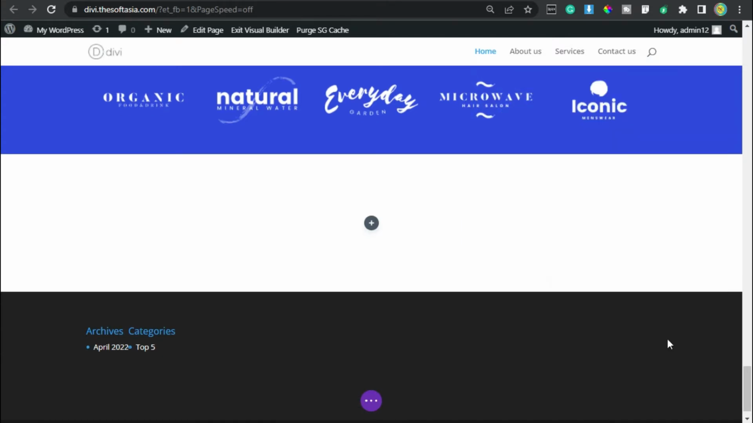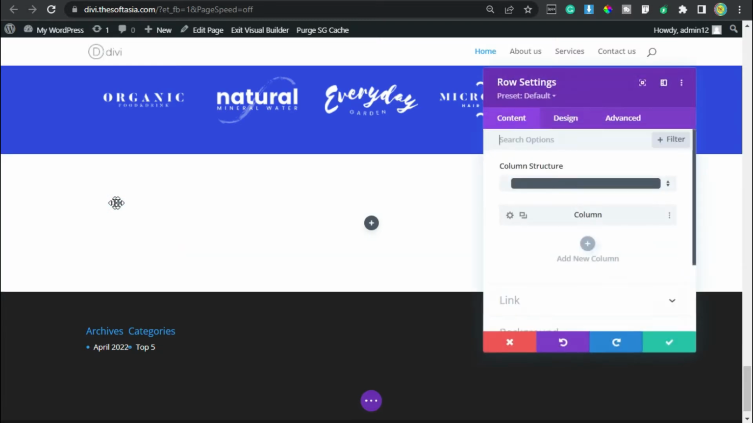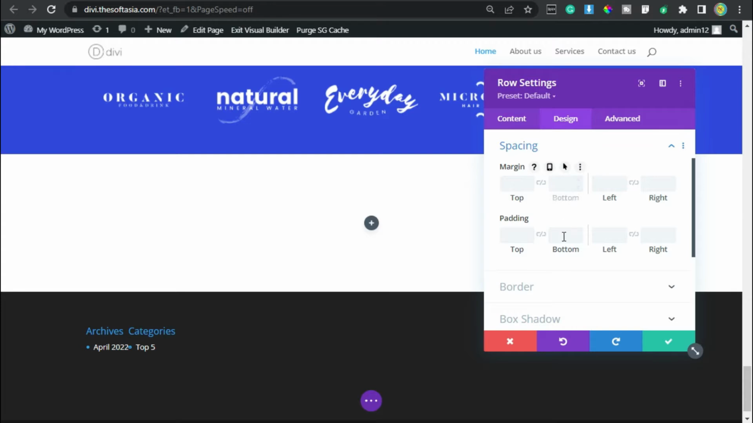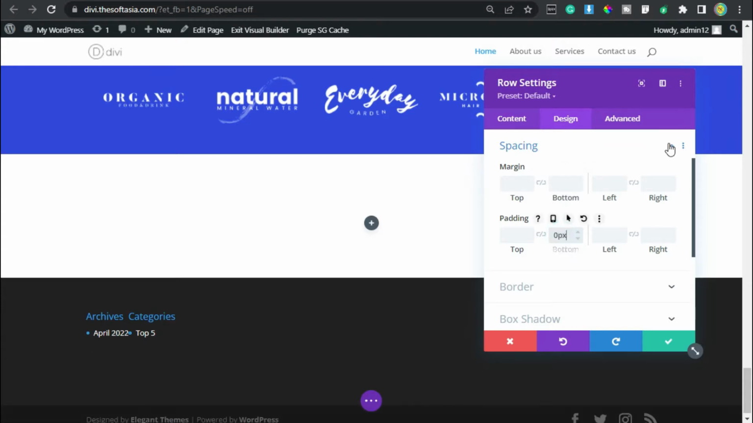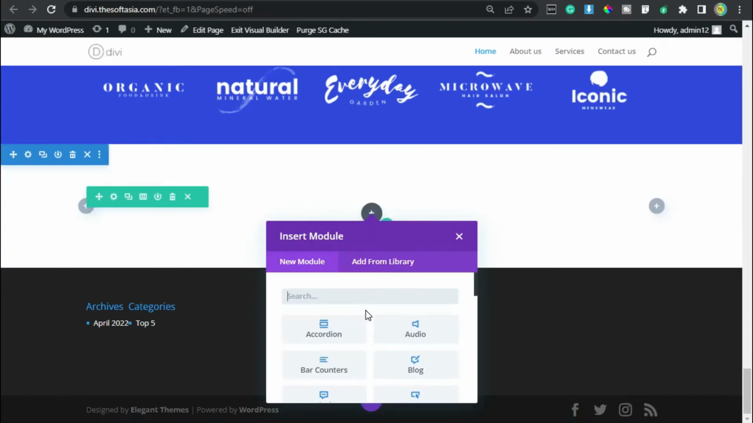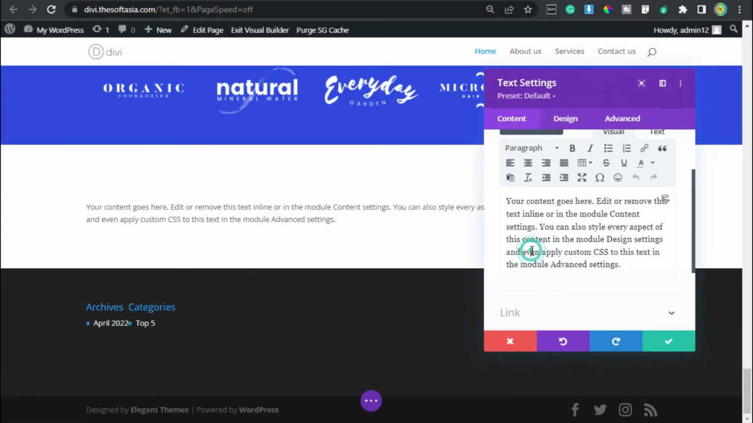Now I will click on the tick button. I will go to row settings. Here I will go to design, spacing, and I will give it bottom padding of 0 pixels. Now click on the tick button. Now I will add a text module. For this I will click on this plus button, search for text module.